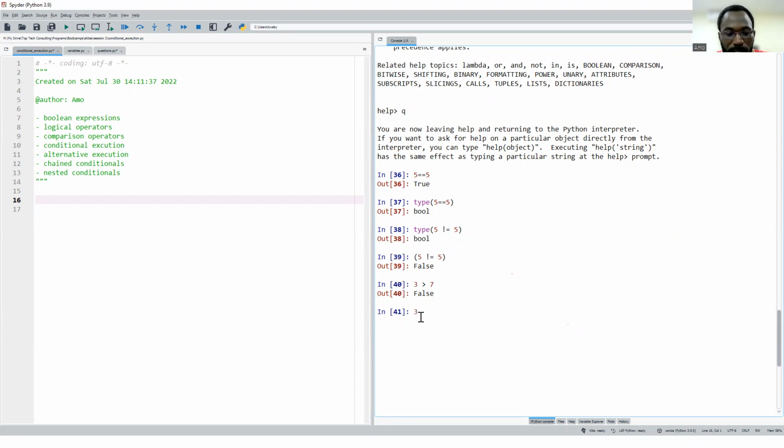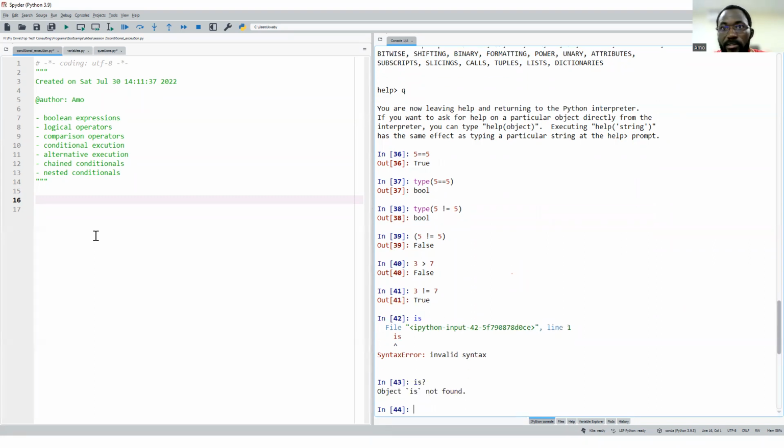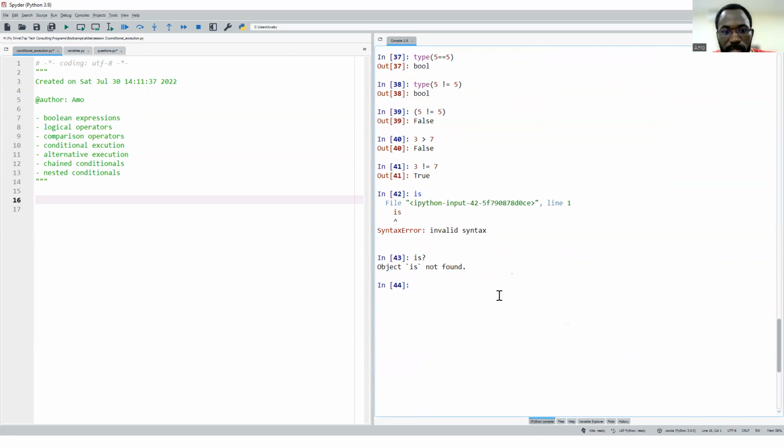So if you did something like this, 3 is not equal to 7, what do you expect? True. This is supposed to be true, right? So good. And then we have another one that is. Okay, so is there any information that we can gather on this? Okay, so let's check. Let's say is 3 the same as 7?